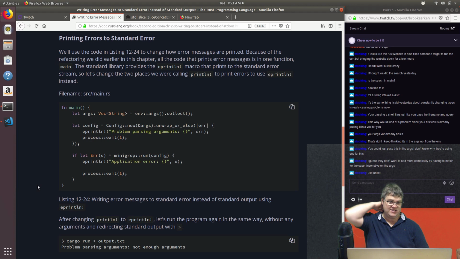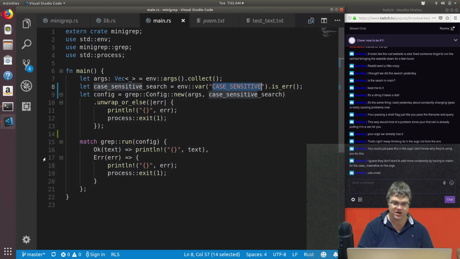Printing errors to standard error. We'll use the code in listing 12-24 to change how error messages are printed. Because of the refactoring we did earlier in this chapter, all the code that prints error messages is in one function, main. The standard library provides the eprintln macro that prints to the standard error stream. So let's change the two places we're calling println to print errors to use eprintln instead. Let's do that here.